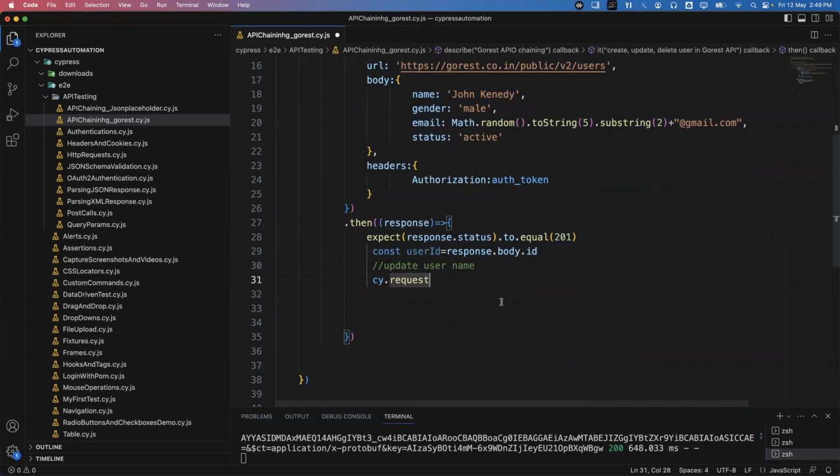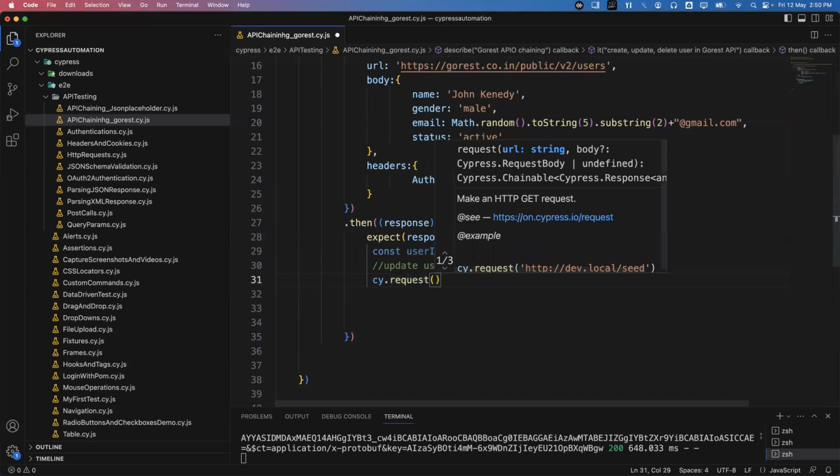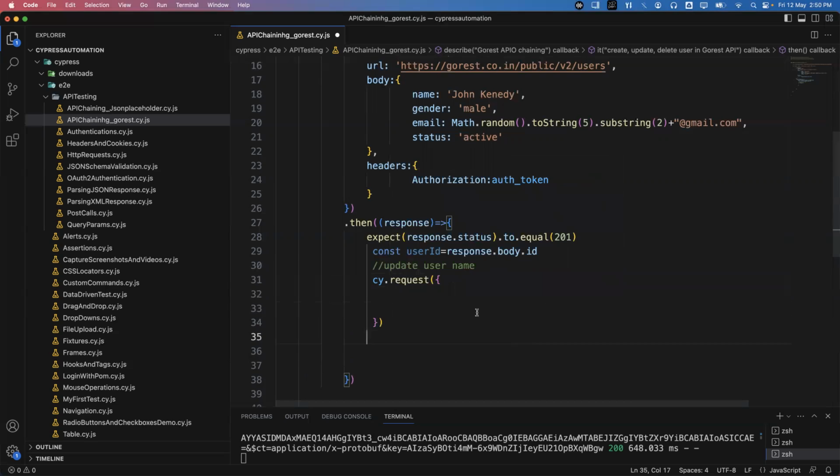Now I'm sending one more request. This is a request we are sending with that user ID, which we have captured. So not a get request, a put request, because we want to update the existing record, whichever is created by using the previous request. So cy.request. And this time I want to create a put request. Inside this, I want to create a put request. Fine. How to create? So the method is what?